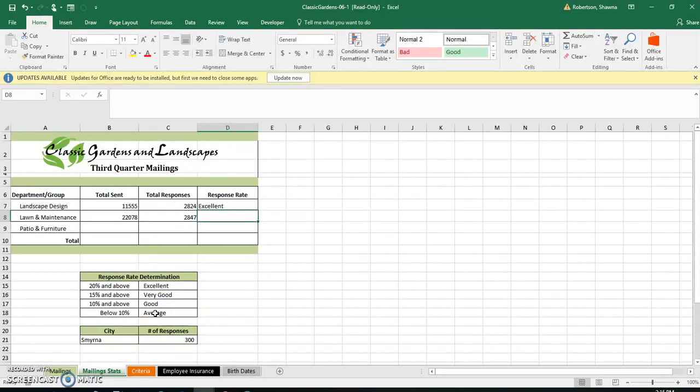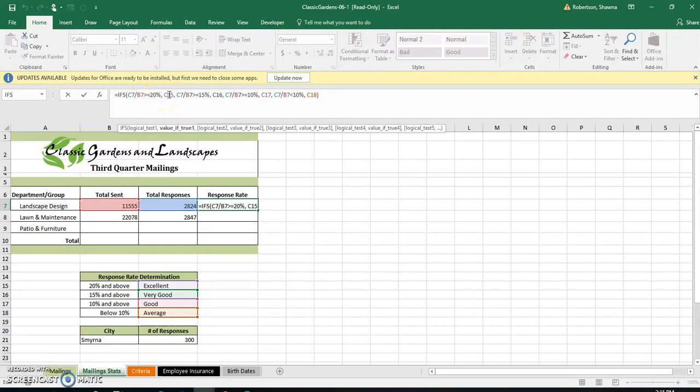Let's go ahead and hit enter. Now, before we copy that formula down the line, you need to make sure to make those ranking cells where it says excellent, very good, good, and average absolute, because we don't want those to change as we copy that formula down the range. So again, using function F4, I'll make C15 absolute, C16 absolute, C17 absolute, C18 absolute. Whoops, I accidentally hit function F3. Let's do it again, function F4, C18 is absolute.